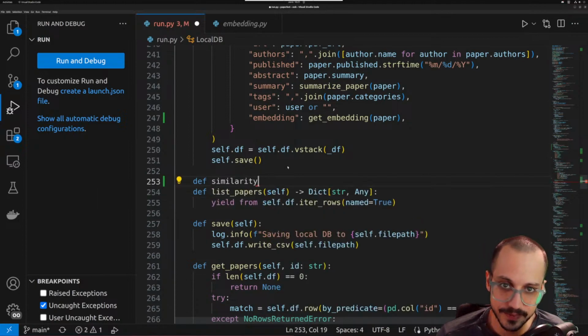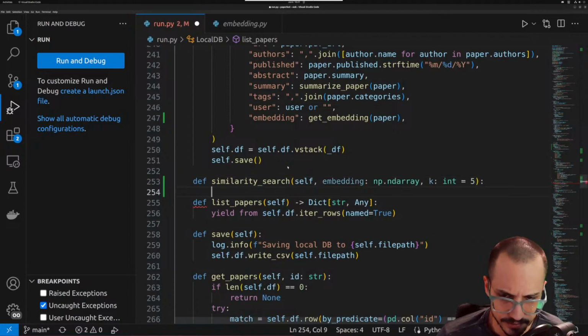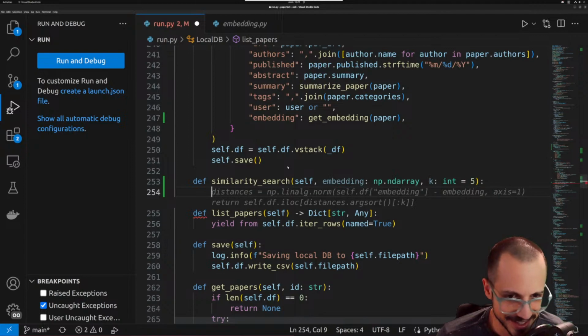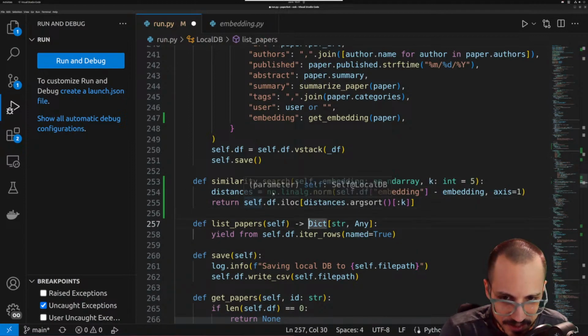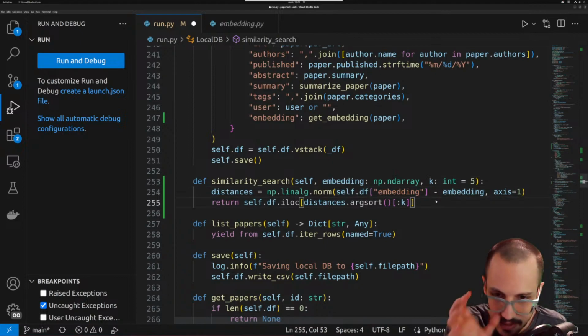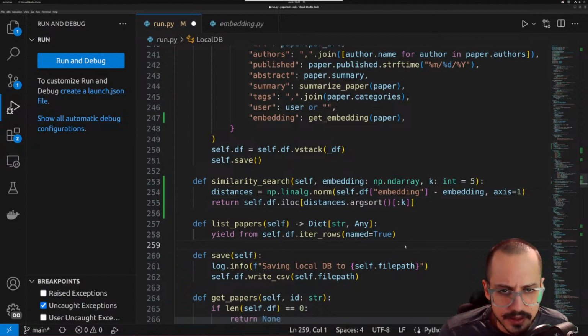Similarity search. Look at this, I didn't even have to write that. This is not what I want. This is just the distance between the embeddings, and I want the cosine similarity. You can do this?